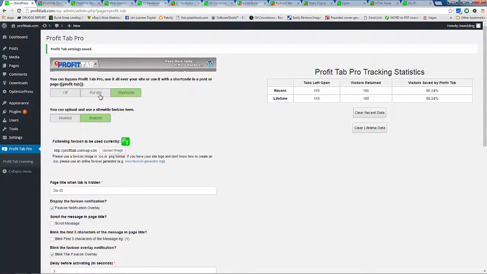You can make ProfitTab work on every page of your site just by clicking this button, or you can make it work by a shortcode for particular pages. Any page you drop the shortcode on, ProfitTab will work on the page. If the user wants to change their fave icon, they can upload it right in here. Just upload your image and it will automatically be applied to all of the tabs.